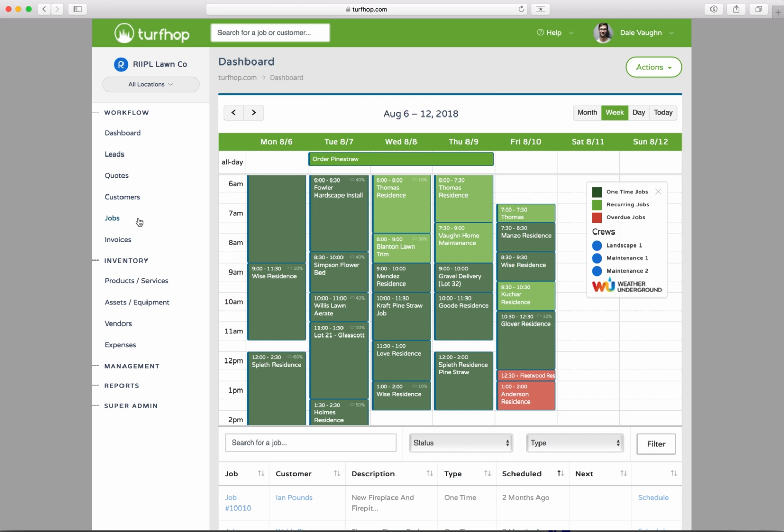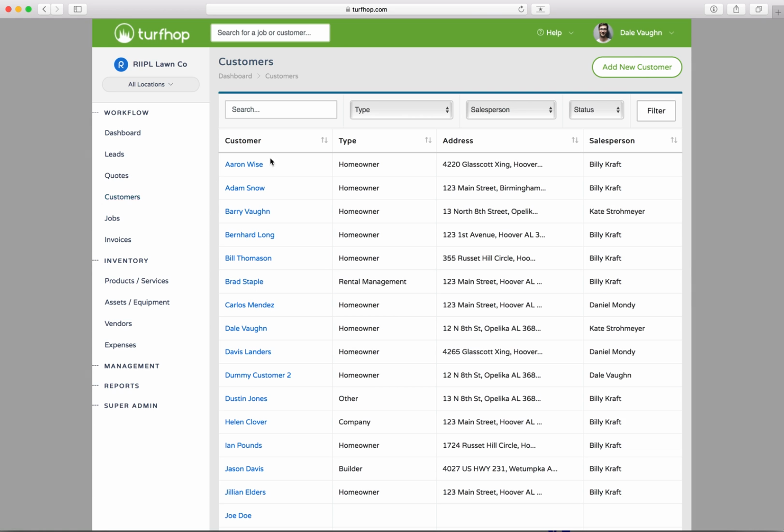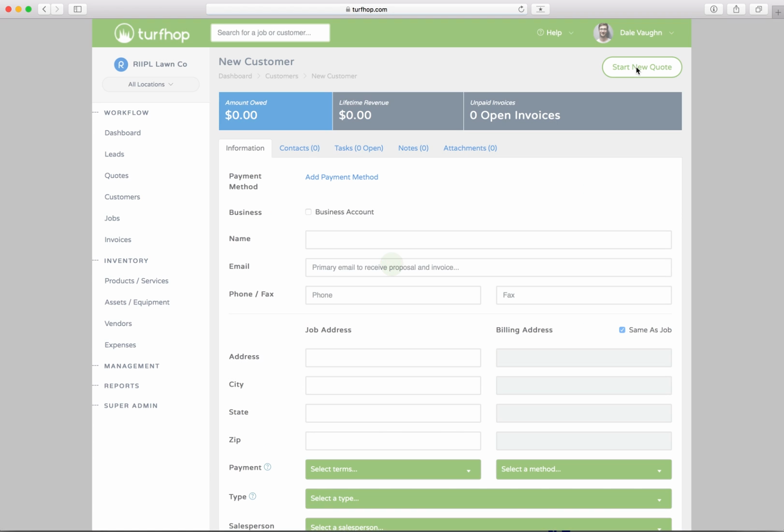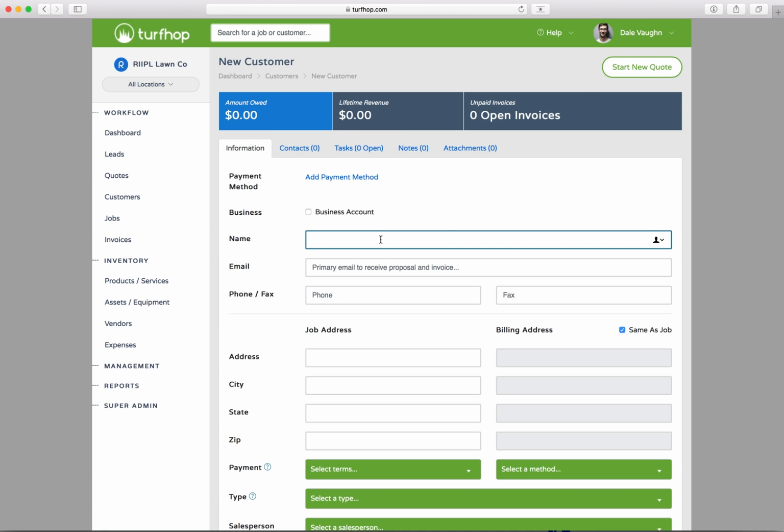When setting up your company on Turfhop, one of the first things you'll do is set up your customers. There are two ways to get your customers added to your company. You can either import customers one by one, or you can upload a spreadsheet using our bulk customer importer. The only fields required when uploading a customer are the name, email address, and phone number. Everything else is entirely optional and can be edited later.